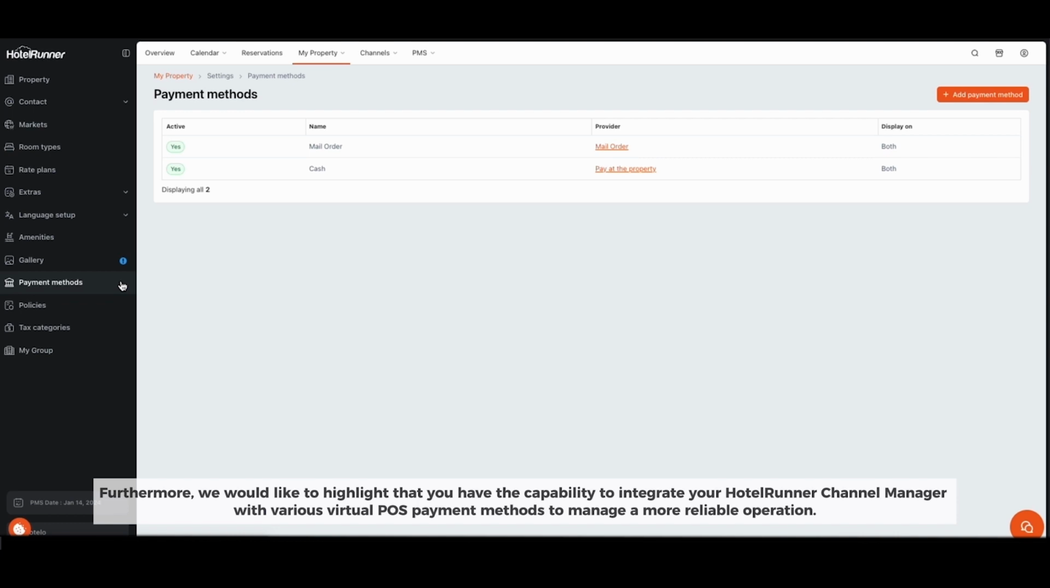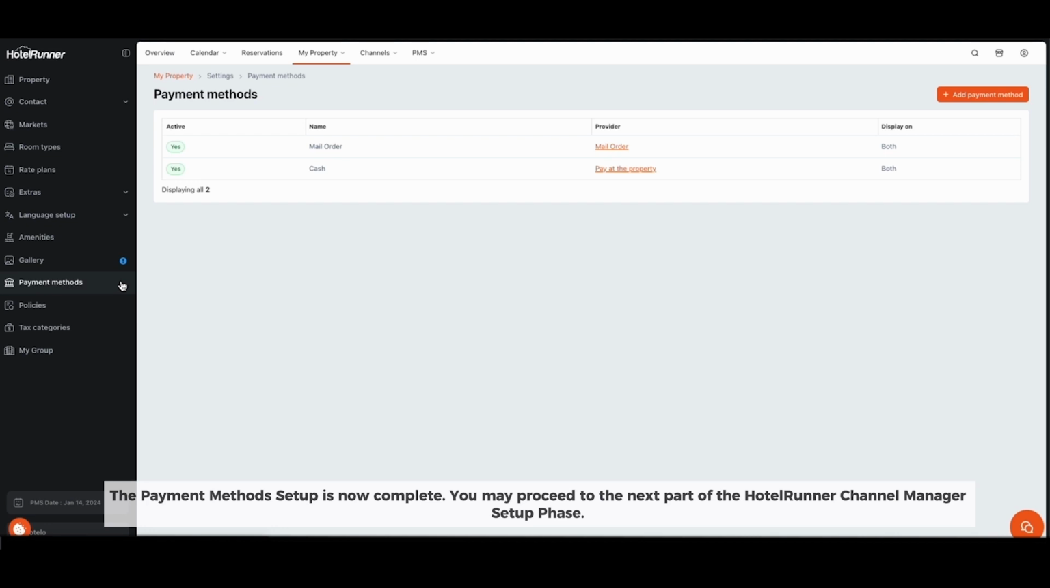Furthermore, we would like to highlight that you have the capability to integrate your HotelRunner Channel Manager with various virtual POS payment methods to manage a more reliable operation. The payment method setup is now complete. You may proceed to the next part of the HotelRunner Channel Manager setup phase.